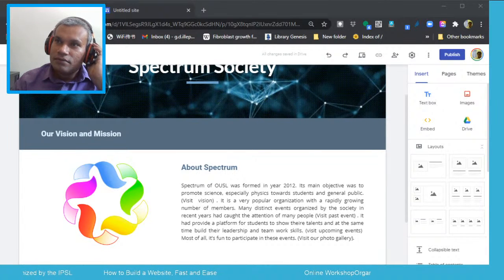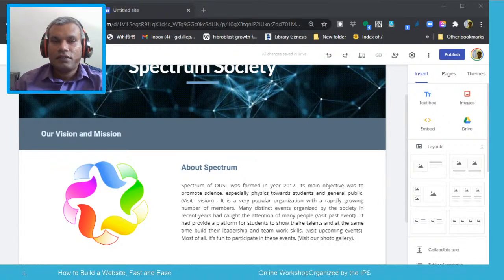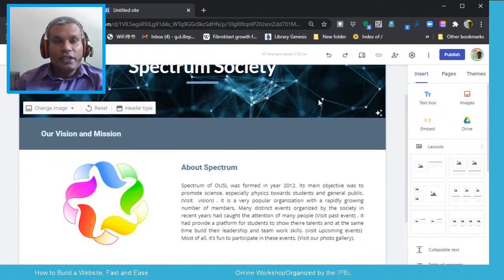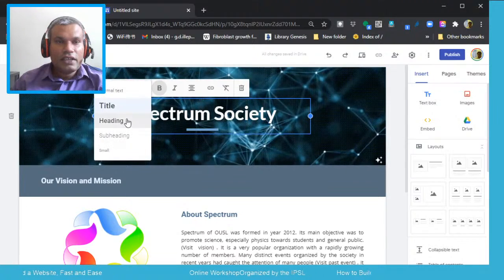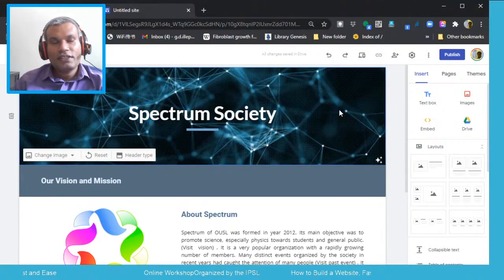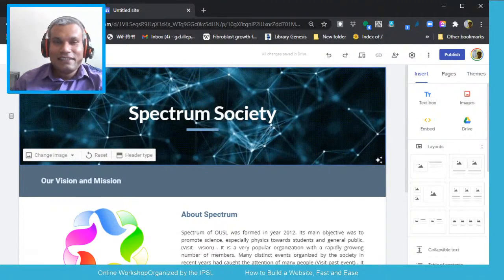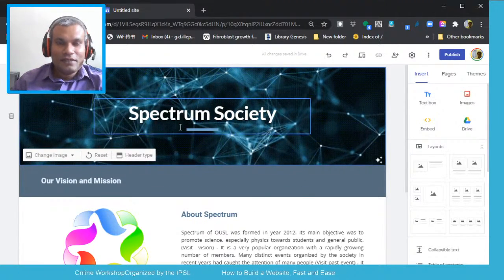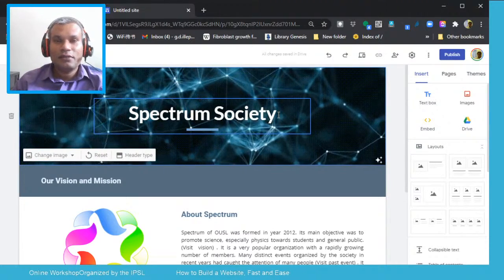Hello, yes. Can we change the spectrum? There's no direct way to change the font size. You have to select either title or something like that. Directly you can't change it. Those are some limitations. You can come up with something like CSS, but the customization of the colors and styles is quite limited in Google Sites.